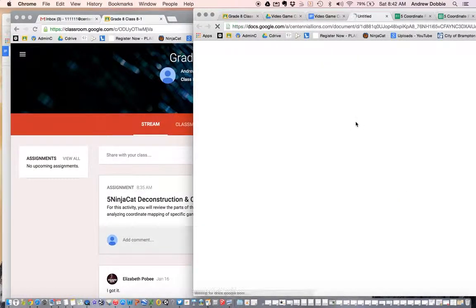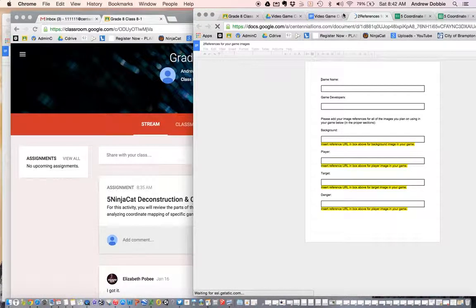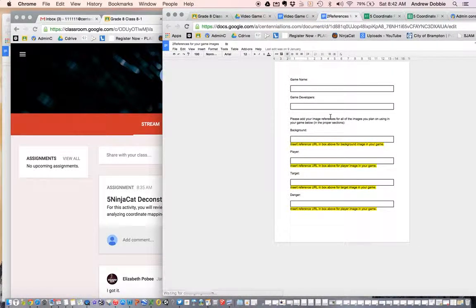I'll look at the second one, where I've got reference of images. Now this file is a Google Doc, and the Google Doc requests that each team name identifies their name and the developers. Then they have to attach URLs of their images. Now, how would I evaluate this, or how would I provide support? Well, let's go in and have a look.